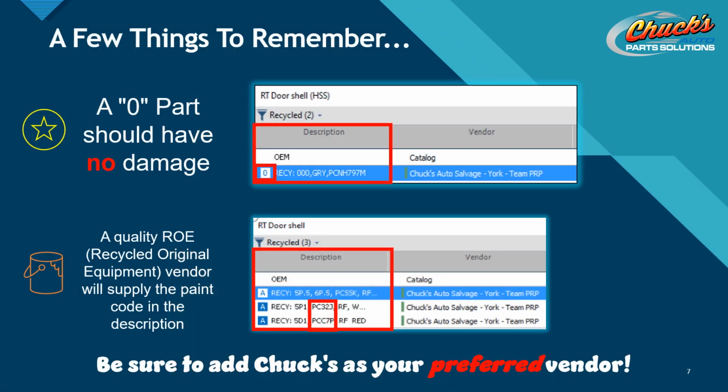All right, a few things to remember here. So we have, again, a 0 should have no damage on that part. And you can see that in the top block there, 0 on the very left-hand side of the description, immediately to the right of that, 000. One other service that we provide, and a quality ROE vendor will do this. So ROE is Recycled Original Equipment Vendor.